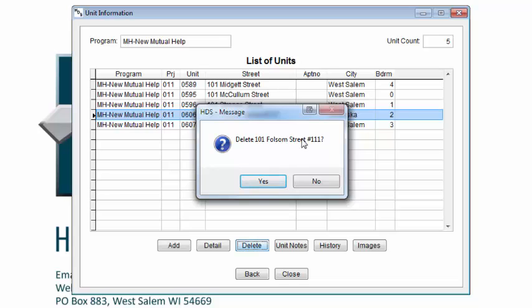Unless the unit is a vacated rental assistance unit, there are very few circumstances in which a unit should be deleted. If a unit has been converted to another program, then the unit should not be deleted. It should actually be listed twice in the unit file, once with a converted to status and once with a converted from status. If you're not sure, be sure to contact HDS support for assistance.